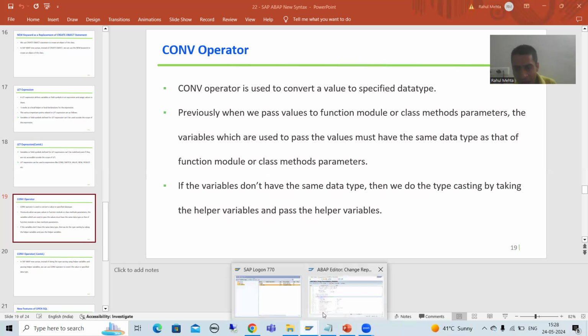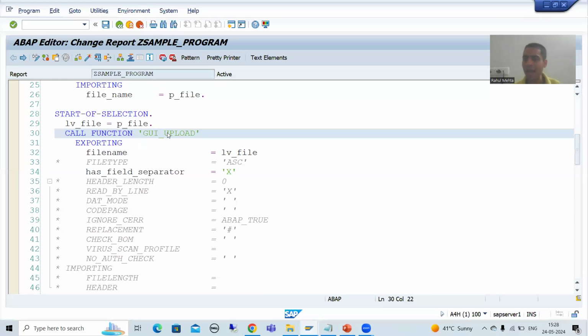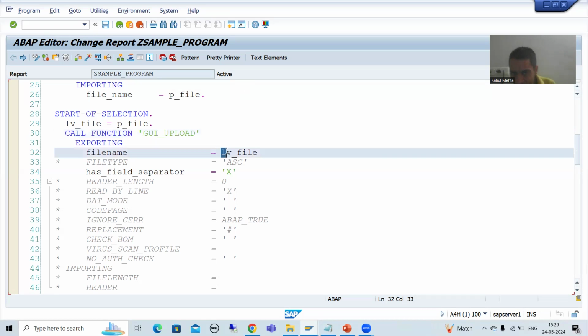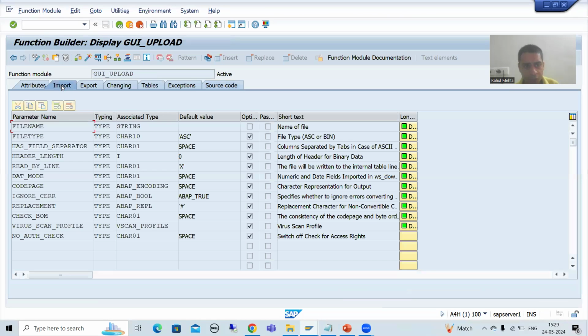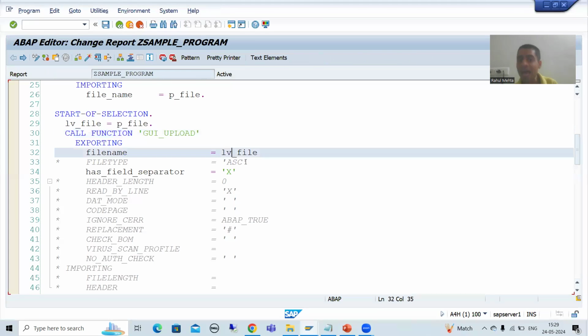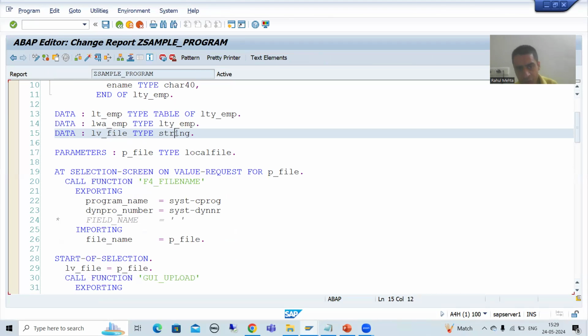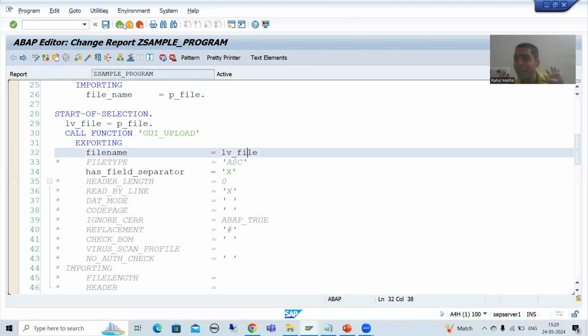Here is a simple example. In this particular example, we have the GUI_UPLOAD function module. Suppose I am passing LV_FILE. It means LV_FILE has the same data type as that of the file name parameter. If I double click on the function module, in the importing section, file name is of which type? String data type. So LV_FILE is mandatory and will be string data type. If you pass any other data type, the system will simply throw a runtime error.